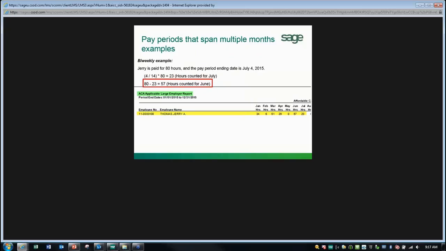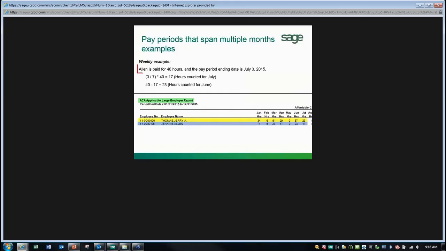And that is why when you run the report, it may not match your perpetual history. It's not intended to exactly match the perpetual history report, and we could have some discrepancies there. Here, Alan is paid 40 hours and the pay period ending is July 3rd. So only 17 hours were counted for July, 23 hours for June. So there you'll see the ACA Applicable Large Employer report. It can be different to your perpetual history.